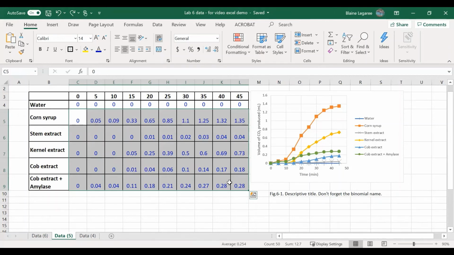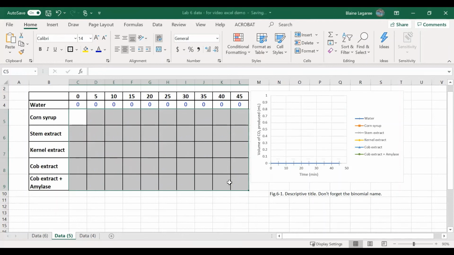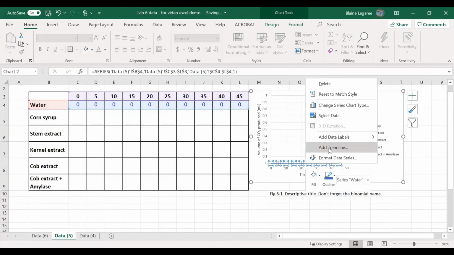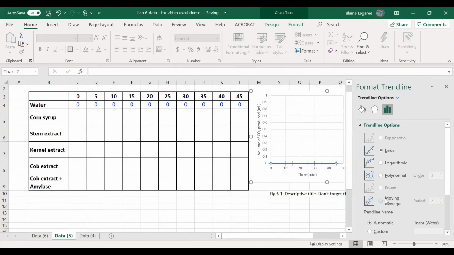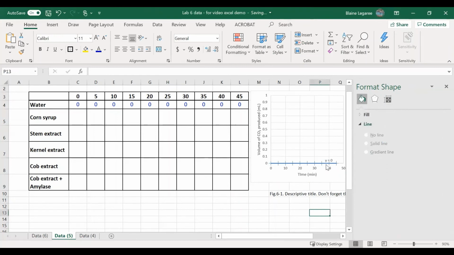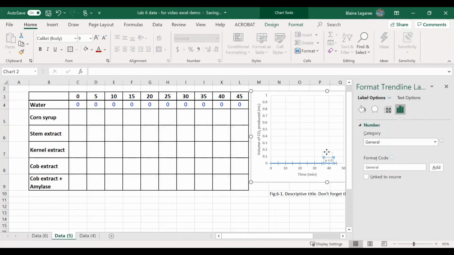So what I'm going to do is actually delete all the data for everything except for water. You can see there's my water curve there at 0. If I click on my curve, if I right click and go to add trend line. So if you scroll down, at the bottom it says display the equation on the chart. And that's what's done right here. You can see my equation here is y equals 0. I'll make that a little bit bigger so that everyone can see it. And that's the equation on my water line.